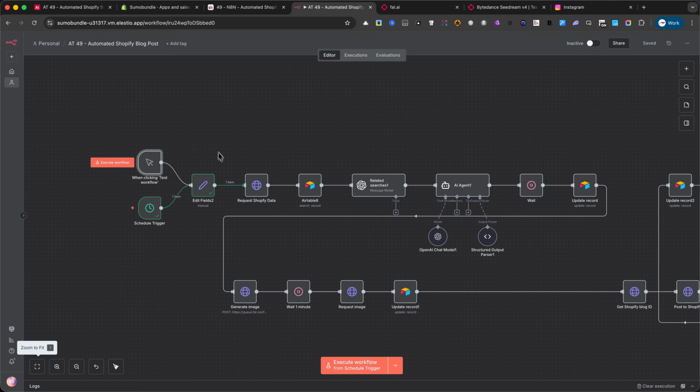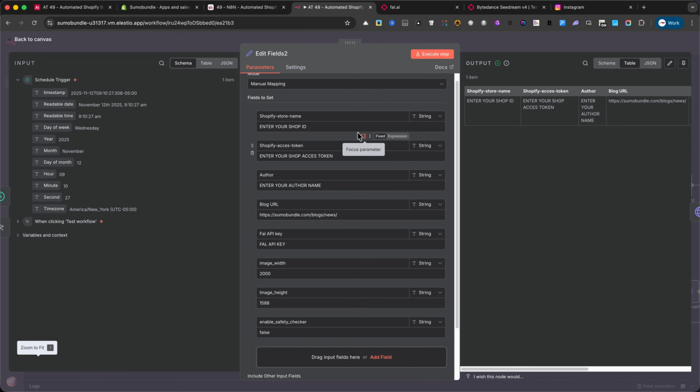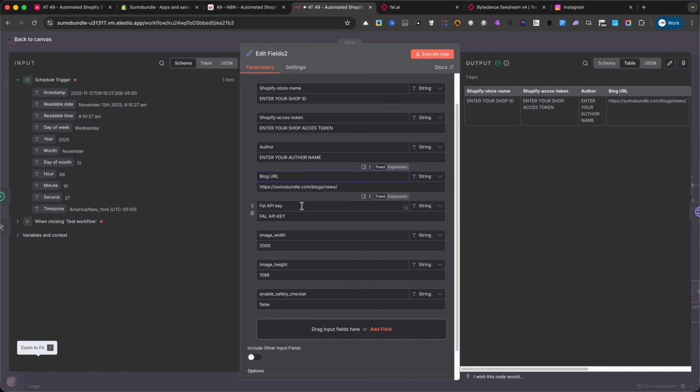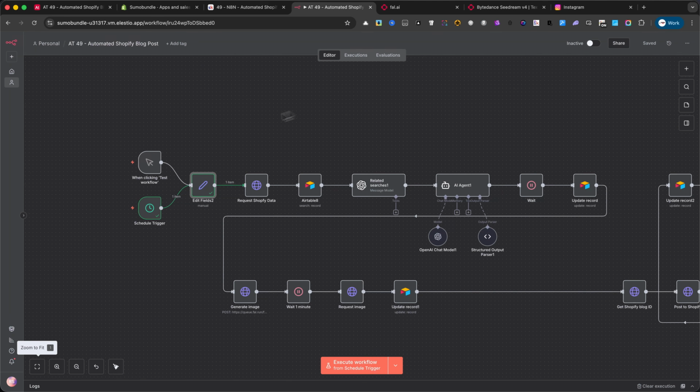Right after that, we have the Edit Fields node. This is where you enter a few details: your Shopify store name, Shopify access token, your author name, and the Shopify blog URL, where you want the posts to appear. You'll also add your Fal API key here for generating images automatically, and define the image size. Everything that follows runs entirely on autopilot once these values are set.